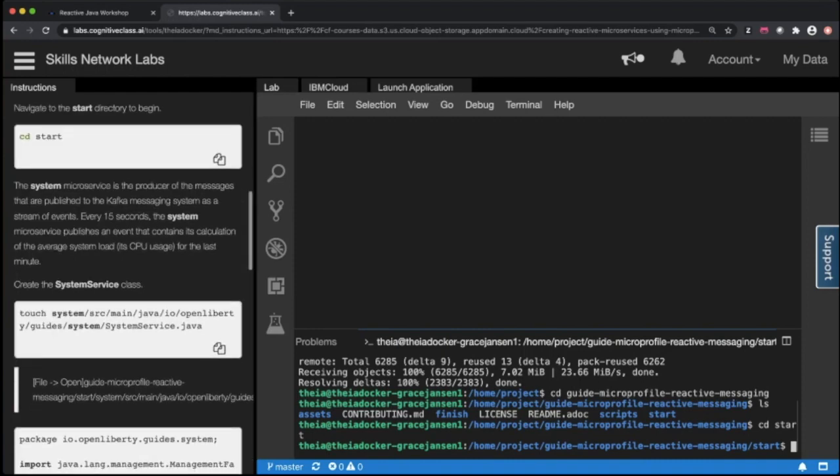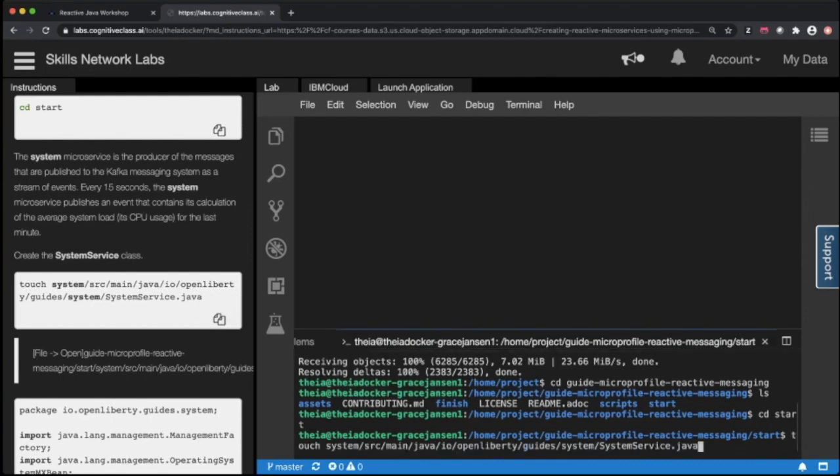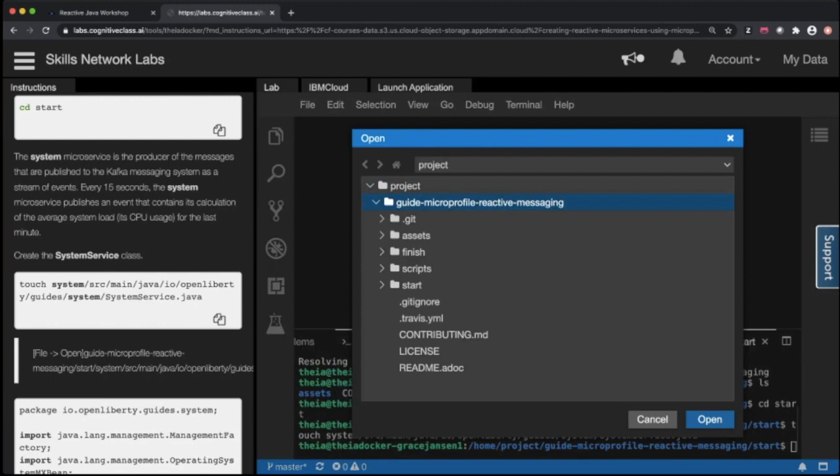So what we need to do is create a system service class. Using this command here, it should create it for us. And that means all we need to do is go to File, Open, head to Guide MicroProfile Reactive Messaging, like we said, and straight into Start, because that's the directory we'll be using.